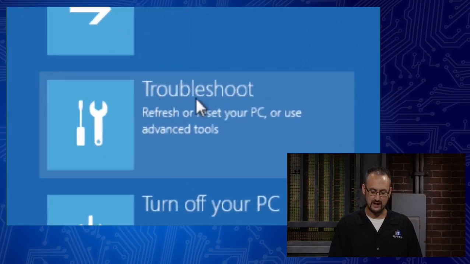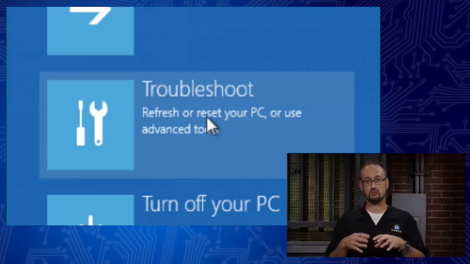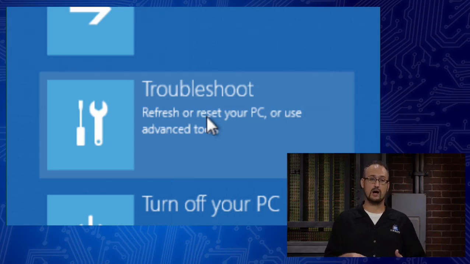Or it says troubleshoot your PC. Notice it says reset or refresh your PC. That's another thing that you can do, right? Reset is kind of like your reinstall repair option. If you will, you can essentially reinstall Windows, keeping all of your files and folders in place, or if you want to completely reset your PC or refresh.